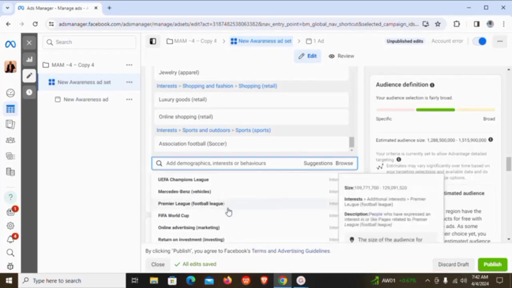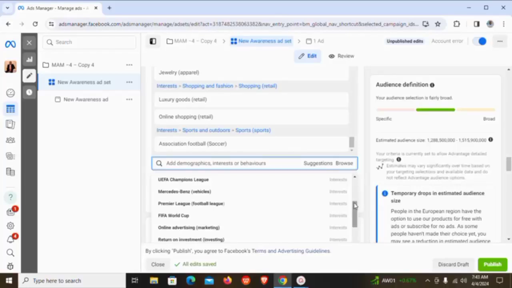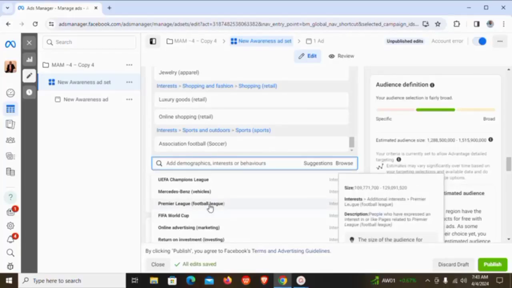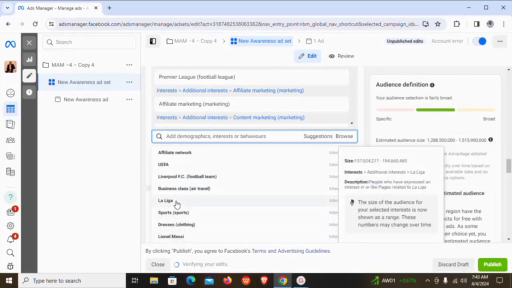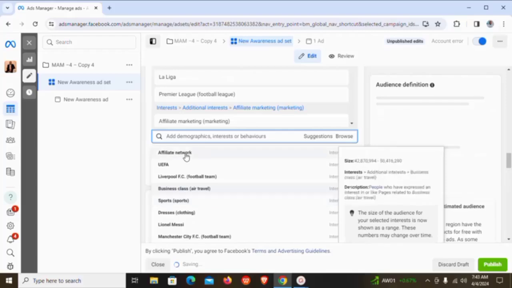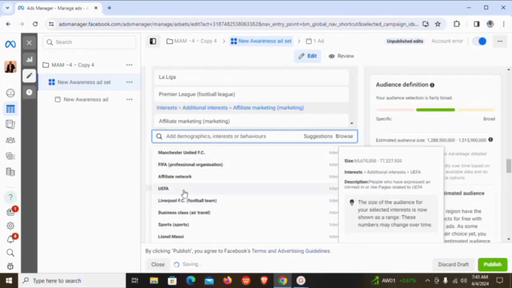Look at what I was telling you. Have you seen Premier League? Have you seen UEFA Champions League? Have you seen World Cup? See what I'm telling you now? So people who have interest in Premier League, you add them. People who have interest in La Liga, look, it has shown us La Liga now. You add them. People who have interest in UEFA League, you add them.